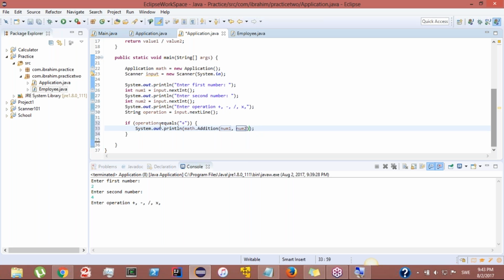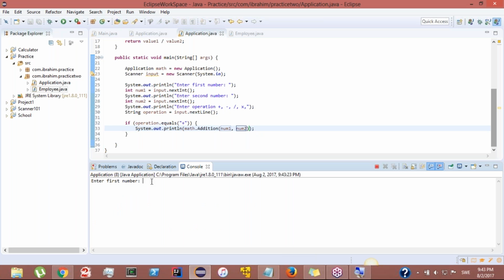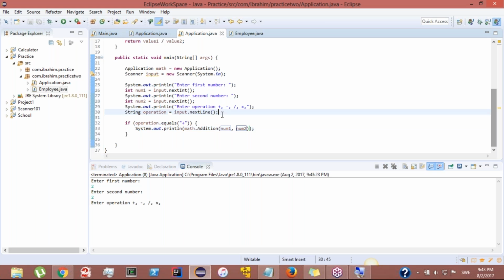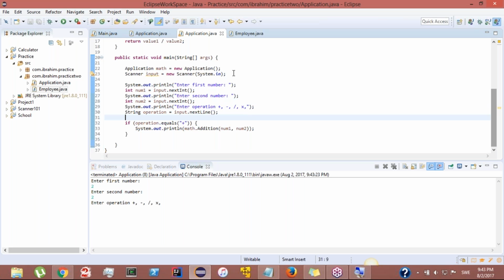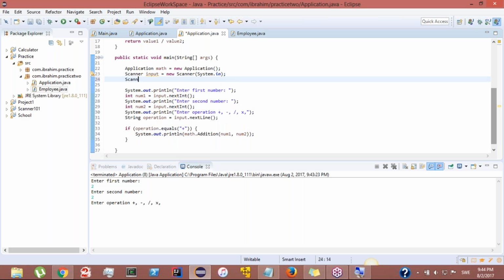So let's run this code and see what happens, right? Enter first number, and let's say I wanna say 2, and the second number is 2 as well. Enter operation. Okay, the code ended there. Okay, let's just finish the code, or wait. I'm not exactly sure why it ended. What if I create a new scanner? Let's see what happens.